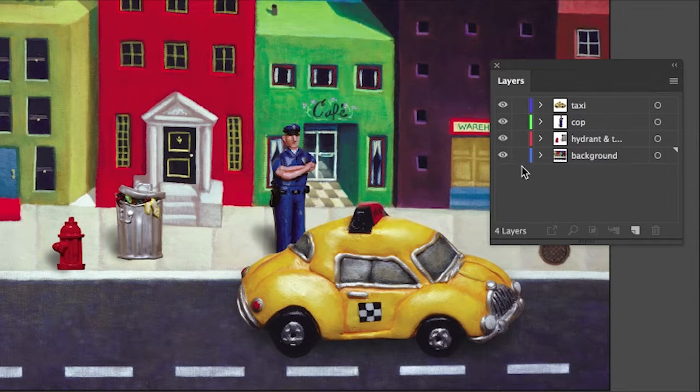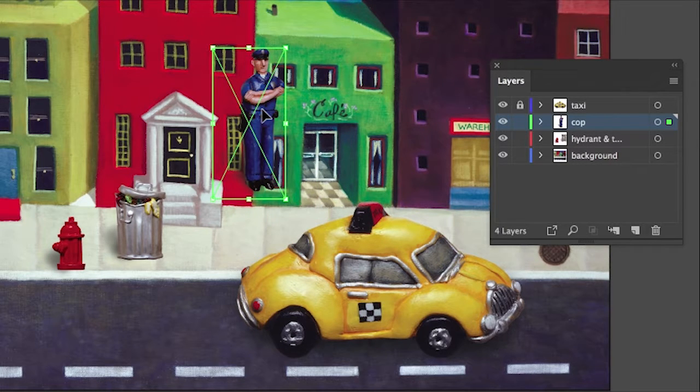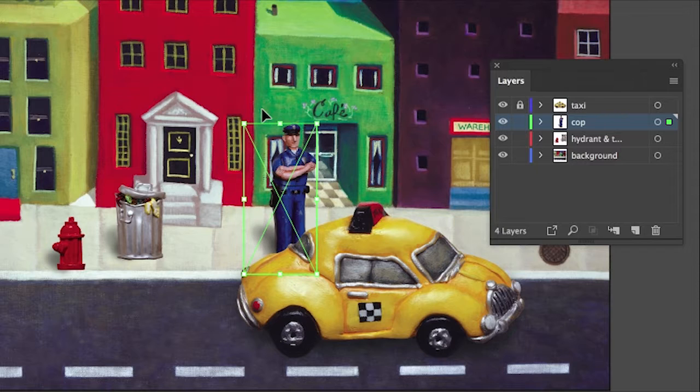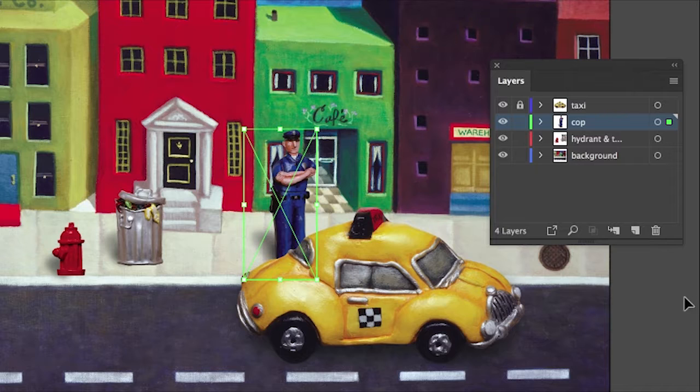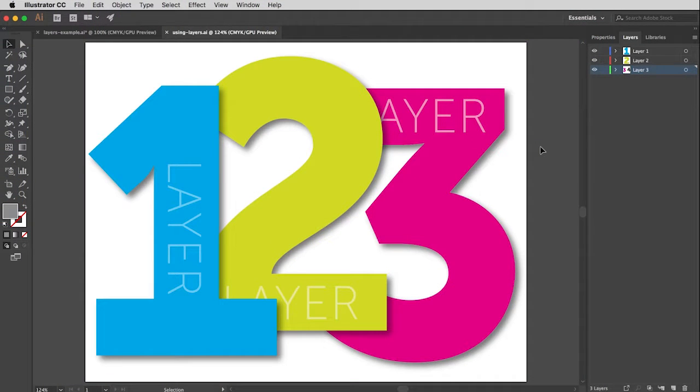Now just to the right of that is an empty square right here, and if you click on those, that allows you to lock a layer. And so right now the taxi is locked, so if I click and drag on this, he is not going anywhere. Whereas if I click and drag on the cop, he does. So the benefit to that is then you can leave elements in position so you can see the relationship to other elements, but you can't accidentally move them or they won't get in your way when you're trying to select something else.